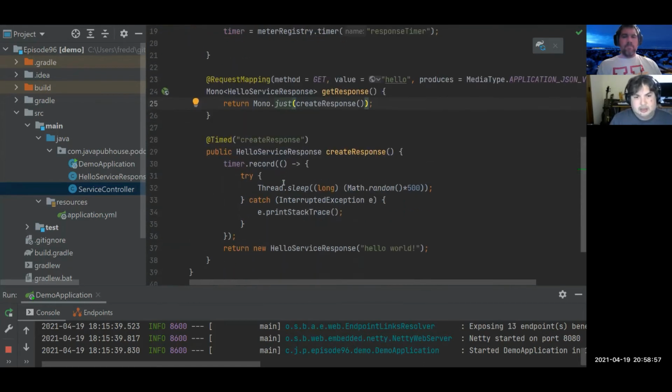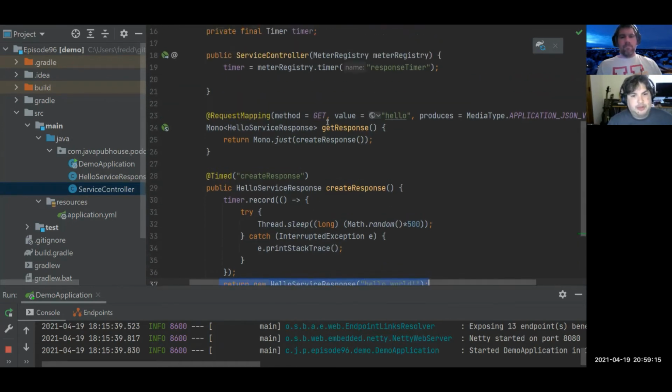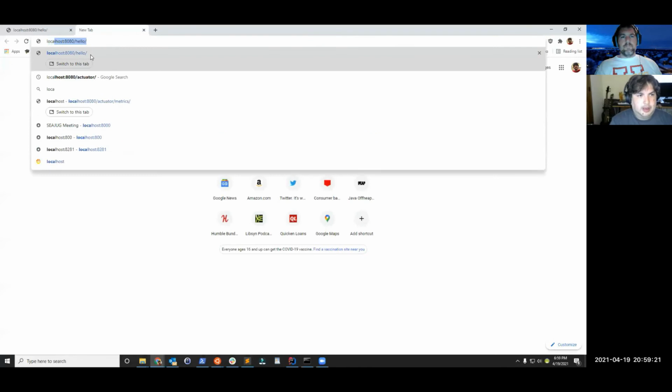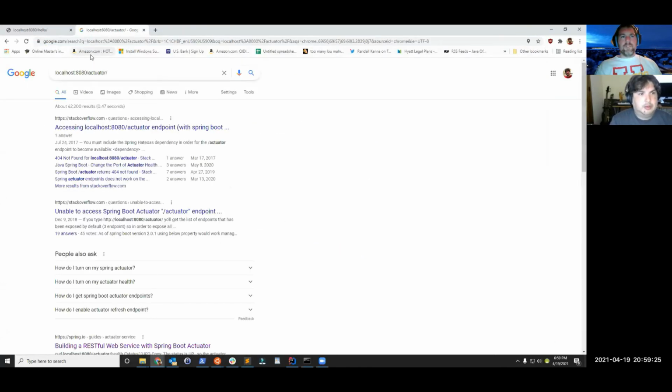In this particular case, this is immediate, just because we're not doing a lot of work. We do create response. We do a little thing where we try to record some timers, and I'm going to go over this in a little bit, and then we just return a new hello service response. So the idea with this is, because we expose the Actuator endpoint, we actually have the ability to go to Actuator, right?